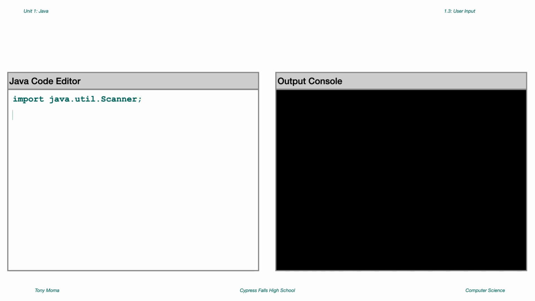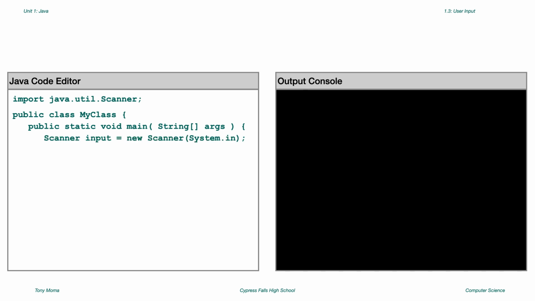Now that that line is complete, we can begin writing our program, with the usual public class MyClass and the start of our main method. Now that we're in our main method, the first step is to create the Scanner object. The most important part of this line that we need to know is the left side of the assignment operator. As mentioned in an earlier video, whenever creating a variable in Java, you must first type the variable type, then the name. Scanner is the variable type that we're creating. Input is the name we're choosing to give it for this program.